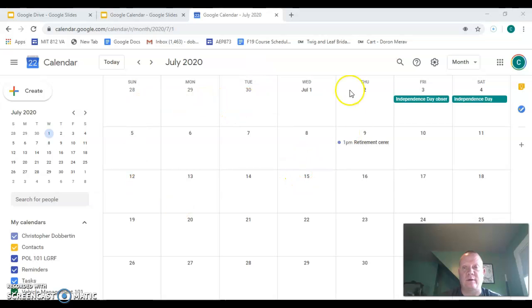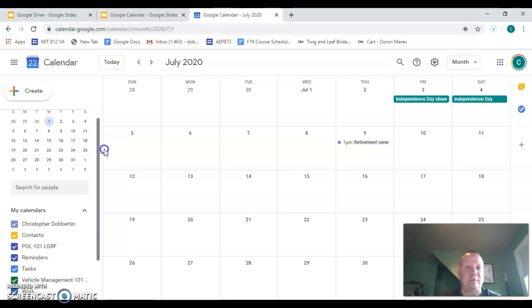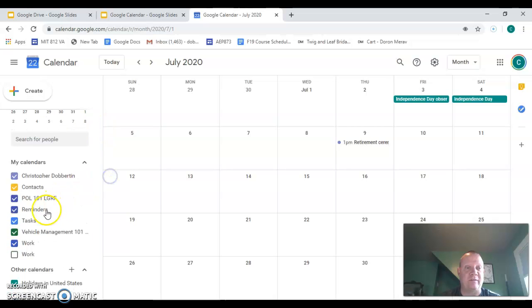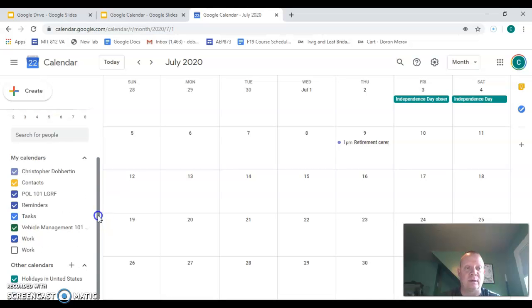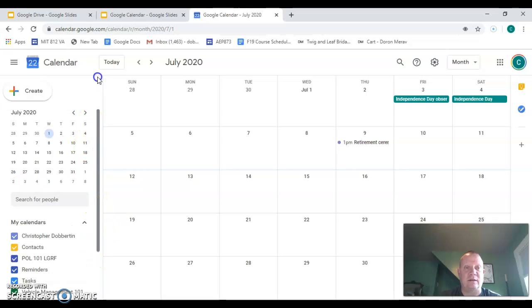So here's what Google Calendar looks like when you open it up as just a calendar. The first thing I want to talk about is really how it looks. So you have the cute little view over here. You've got the different calendars that I'm linked to currently, which are, I have contacts in there, my Google Classroom, reminders, tasks, another Google Classroom, and then you have holidays and events down here. So those are all things that are going to show up on my calendar when I select it.